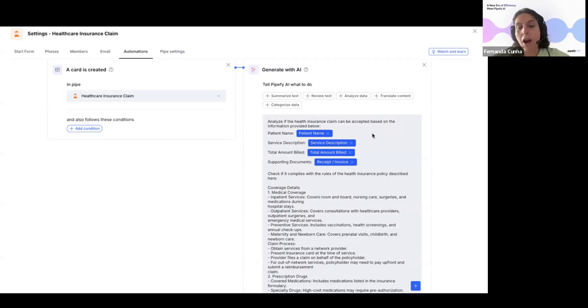Right below these boxes, I have here, check if it complies with the rules of the health insurance policy described here. This is why this prompt is so long, right? The main objective of my prompt is above it. However, I do need the AI to analyze my policy. Now, I showed you this prompt because I have a spoiler, right?